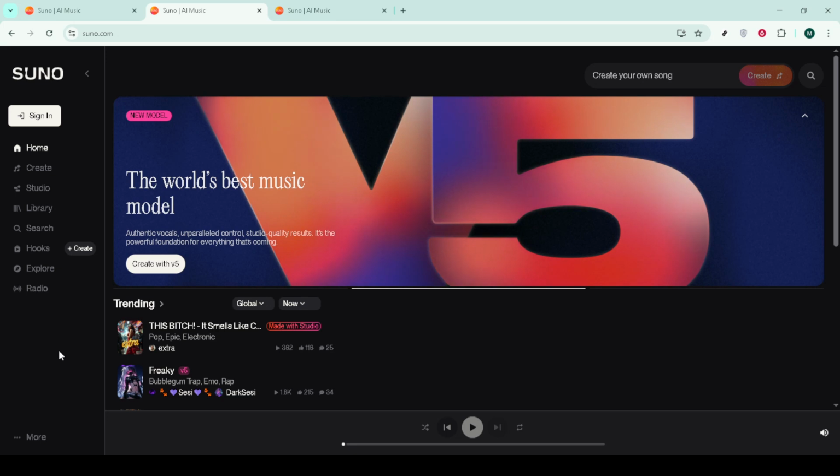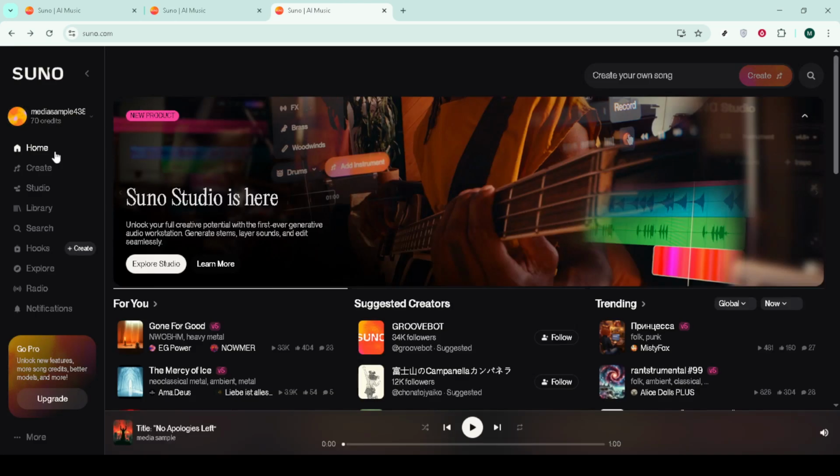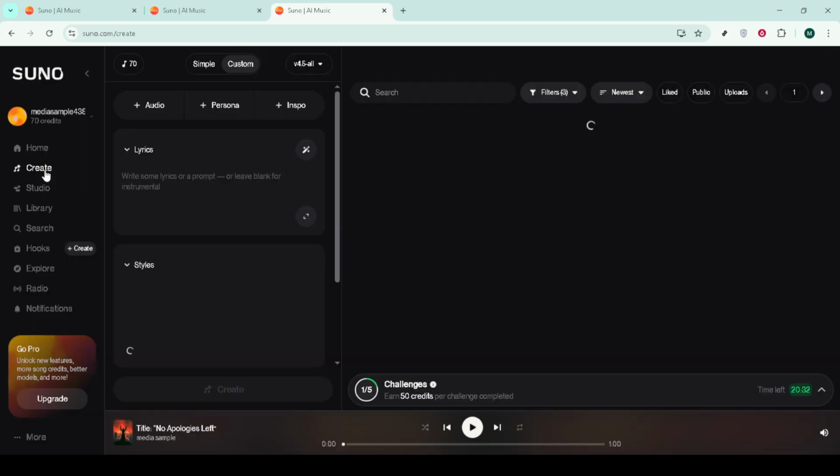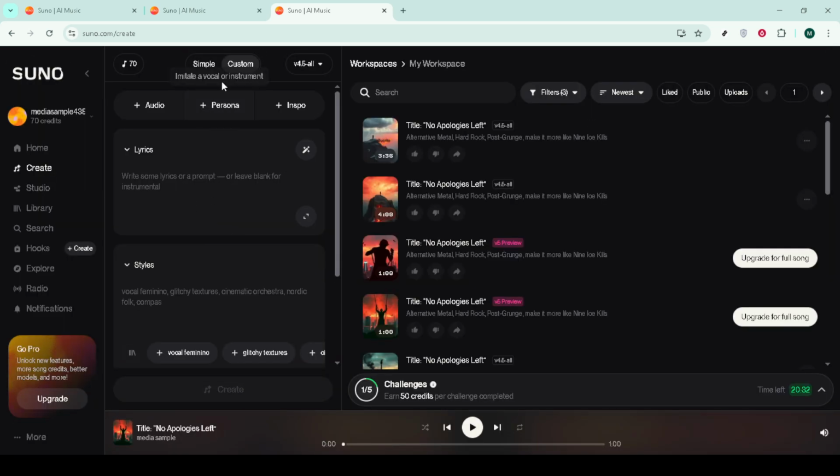First, head to Suno and log in. Once you're in, look for the Create button and open the creation page. For full control over language and wording, switch to the Custom option. Custom mode lets you decide exactly what the song says and how the system should write it.